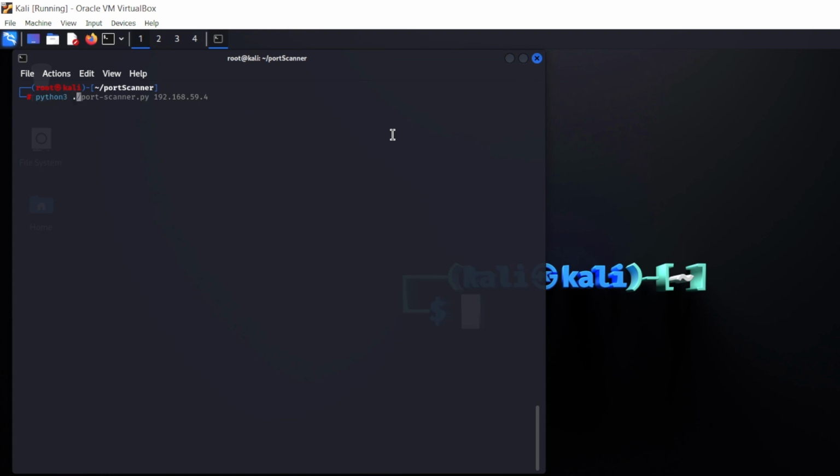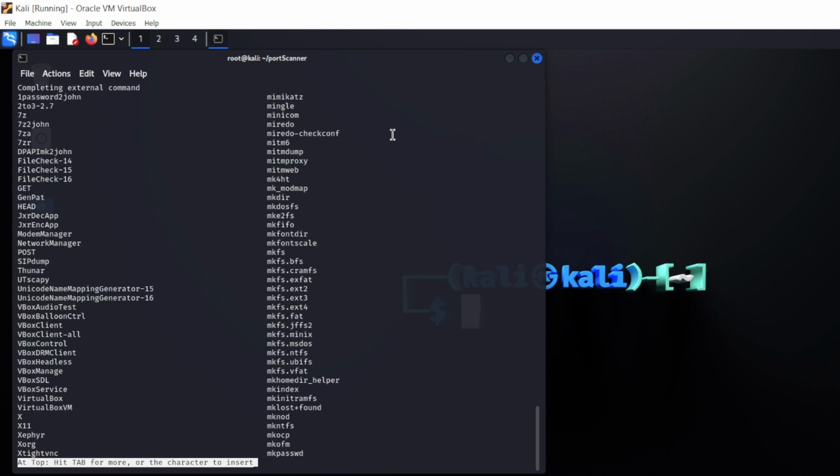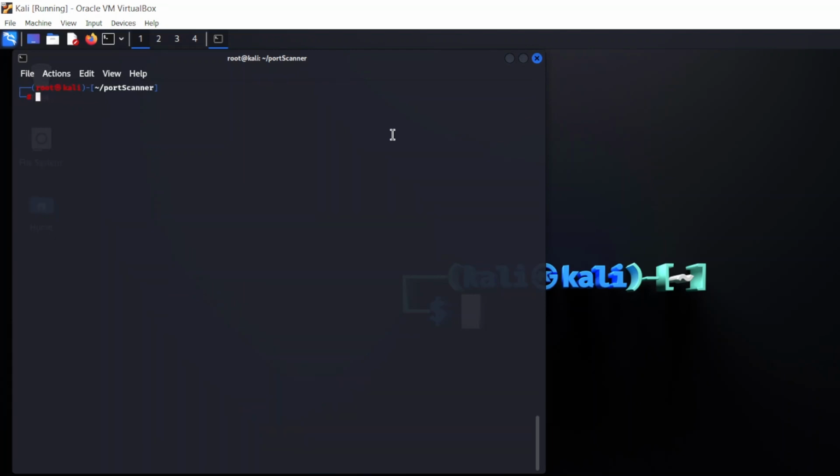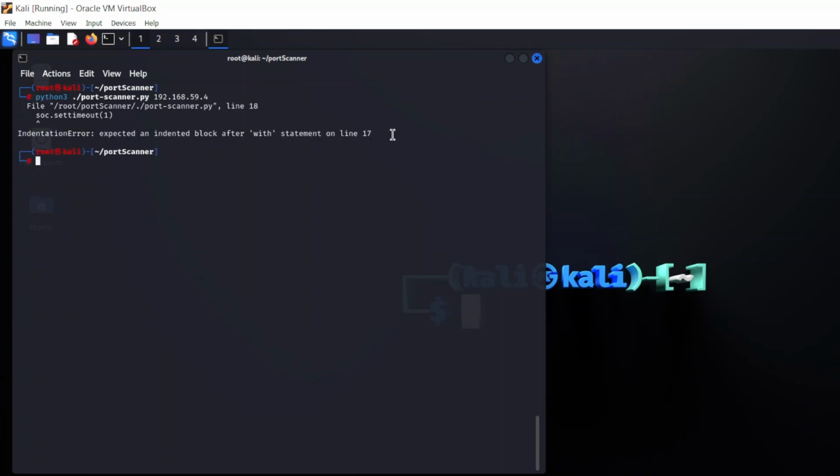So to run our file, python3, the name of my file is port scanner. Sorry, clear the screen. python3 port scanner.py, and then the IP address of my target is 192.168.59.4. So if we didn't make any typo, we didn't make any error, this should run flawlessly. Looks like we have an error. Okay, it says indentation error, expected an indented block after with.